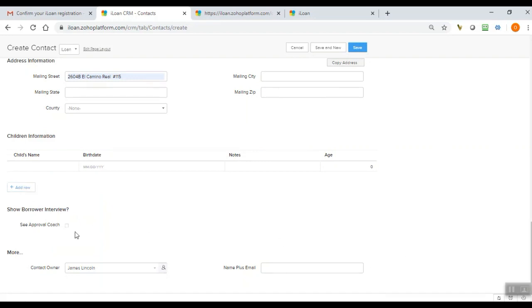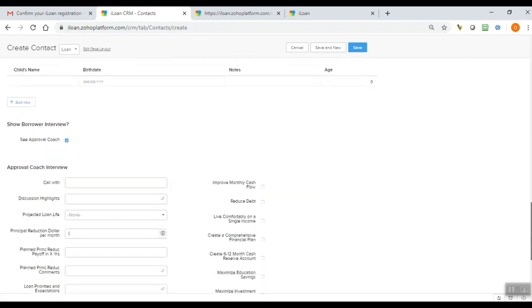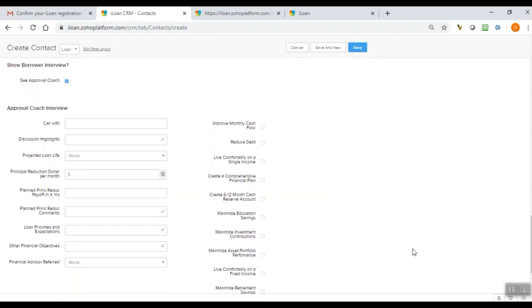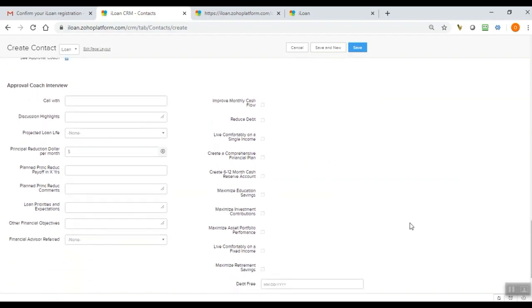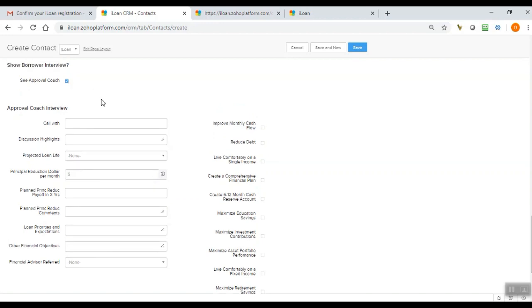This item here is the question, show borrower interview, and it says see approval coach. And you'll notice if I click that or unclick that, that next section will appear. So this is, again, an option, and that's why we set it up with the option to actually display this information. But a lot of loan officers really like to use this to set up a very high level, sort of like financial goals and information that they might use in an annual review. So again, your option to use that or not, and it's very easy for you to toggle whether you want to actually see that or not.